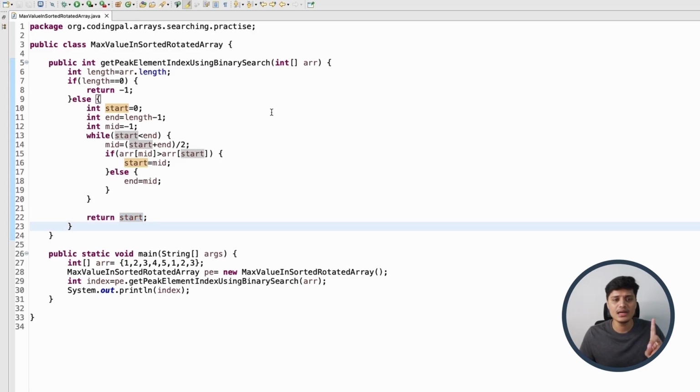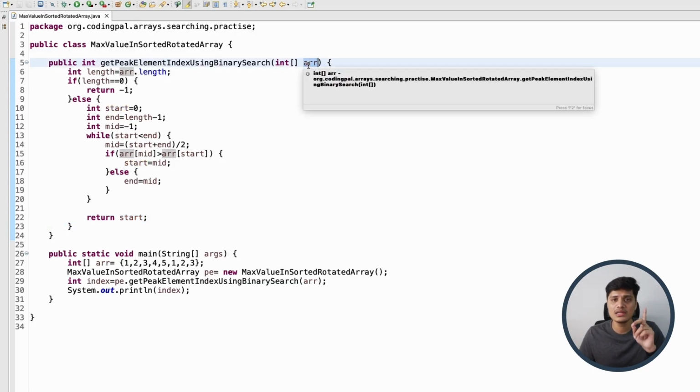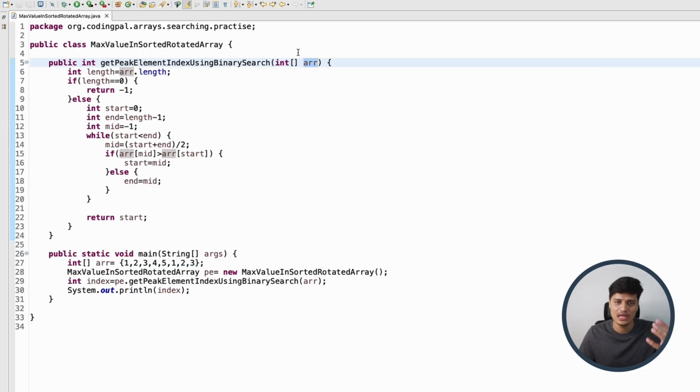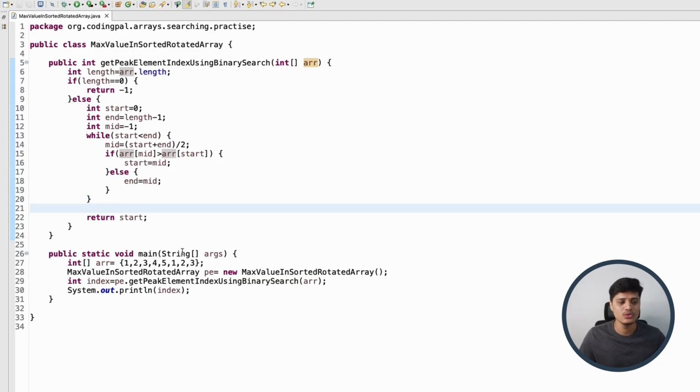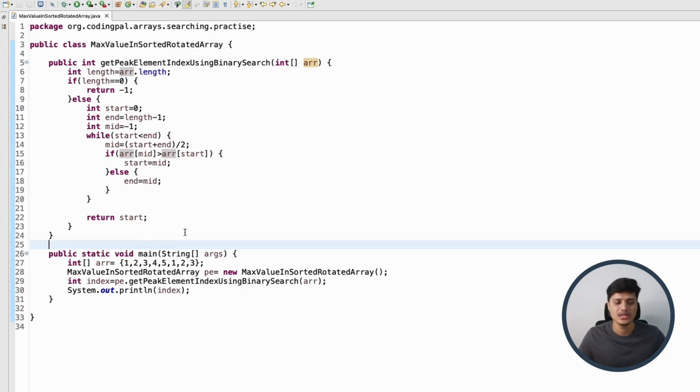Remember that here we have already got the array sorted and rotated. That is a must. And one more thing, the array is sorted in ascending order and then rotated. If the array is sorted in descending order, you just need to exchange these conditions here so that you will get the solution for that specific sorted array as well. Now let's try to call this function and validate.